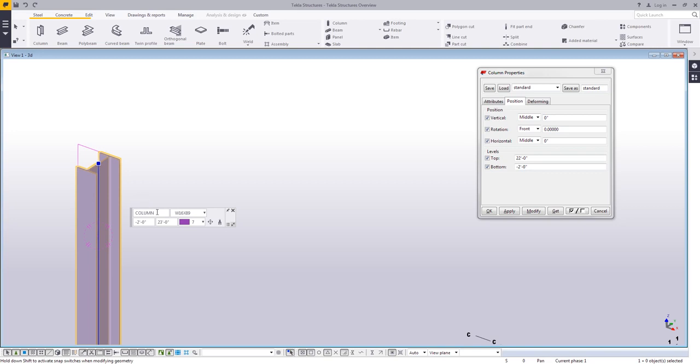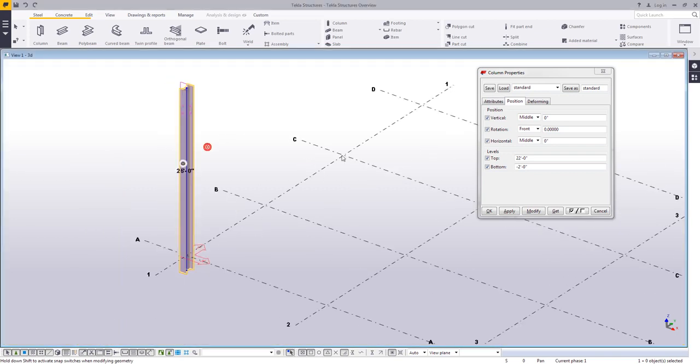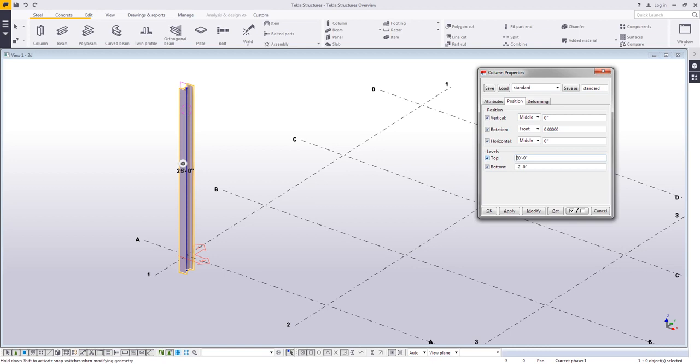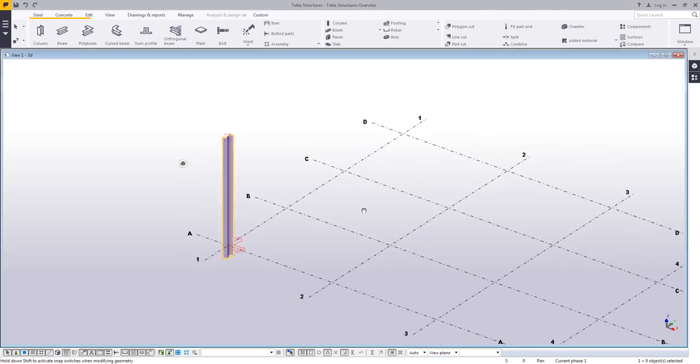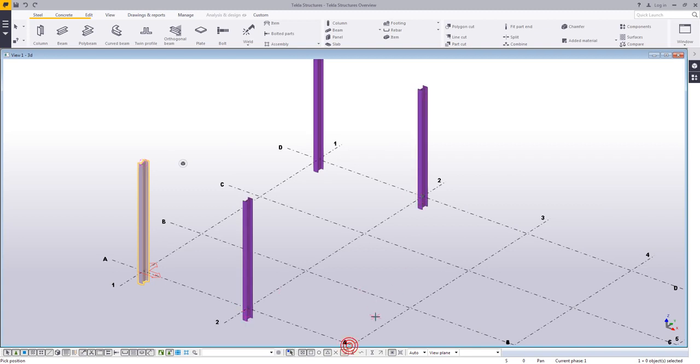So here it's showing me that this is a column, it's a 16 by 89, and its top is at 23 feet. There's also additional tools like this position flyout, so I can spin and adjust the rotation of this column very easily. So as you can see, there's many ways that you can interact with shapes in the model. So I'll set that back to 20 feet. And now when I start creating more columns, they're all going to take the same shape and height as the original.